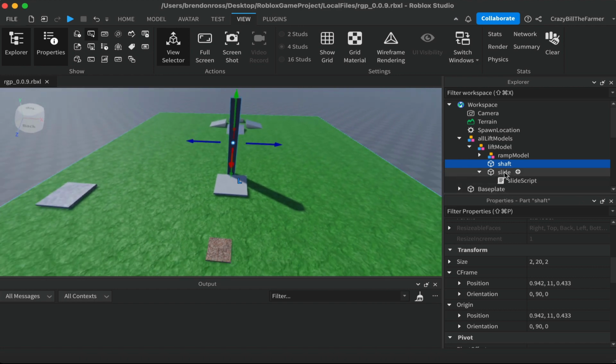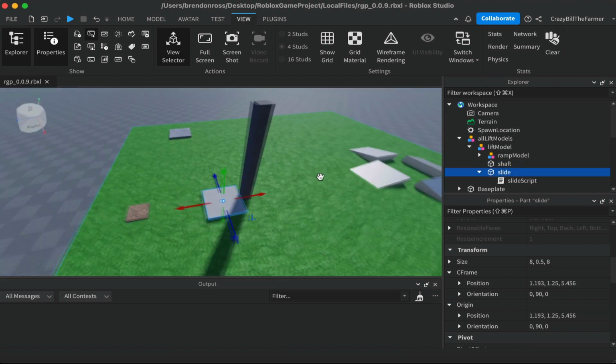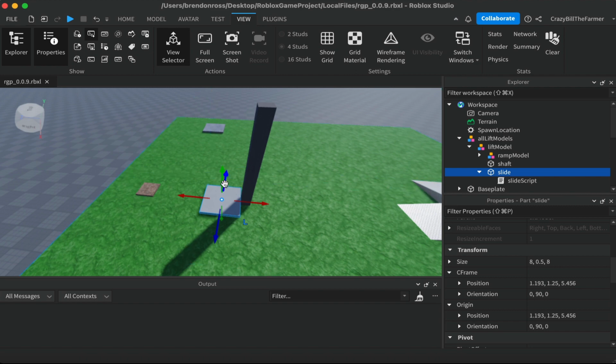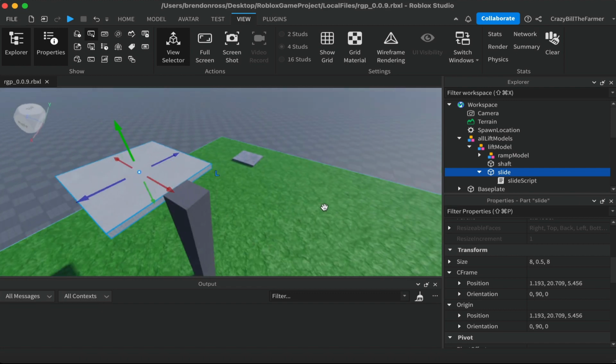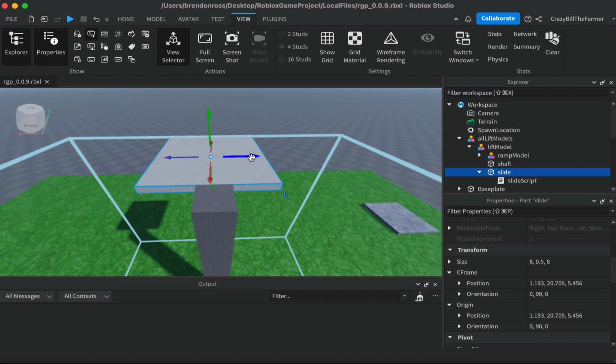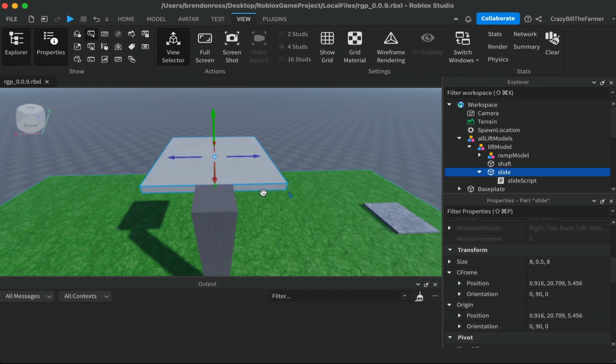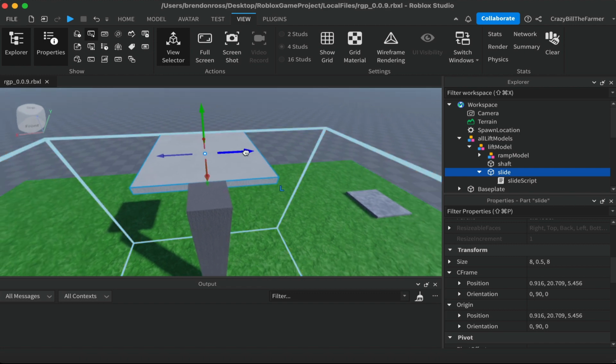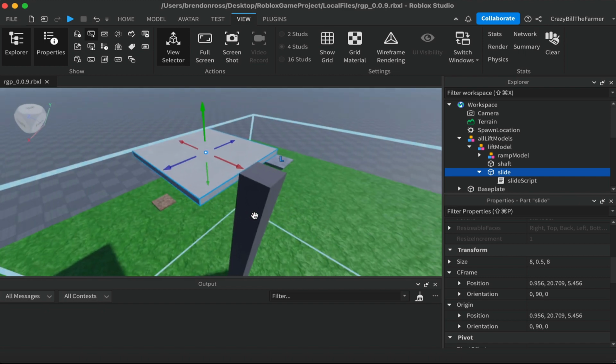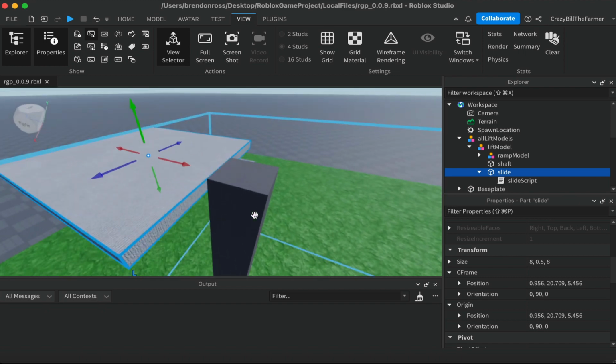Now next click on the slide part, and we're going to move this up to the top of our shaft to begin with. So just slide it up until it's level with the top, and we can zoom in there and just move it over so the red line is in the middle of or pretty close to the middle of our shaft part, like such.